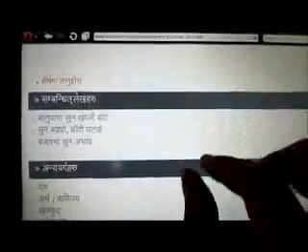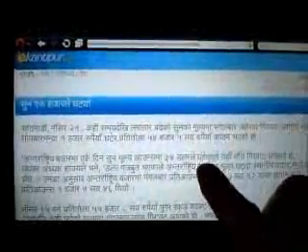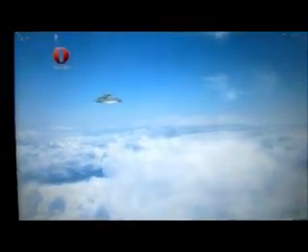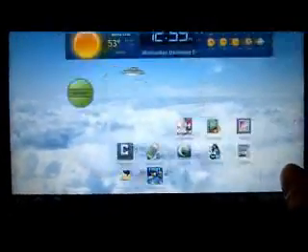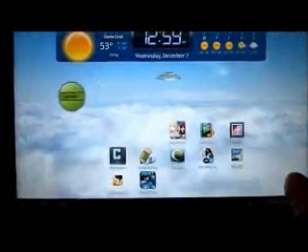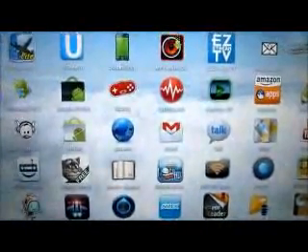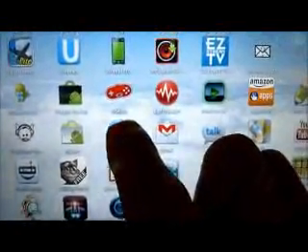So let's click one of the links. See, I can read the news in native fonts, which is Unicode, by the way. Okay, so I'm gonna show you another thing. I'm gonna use the native web browser that came built in with the tablet.